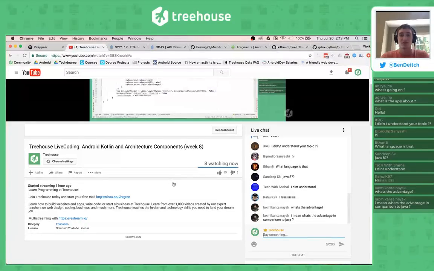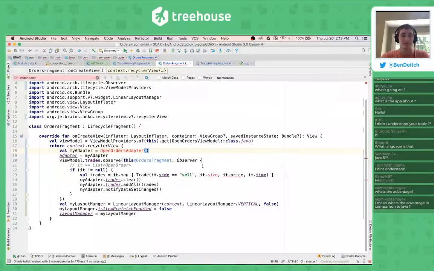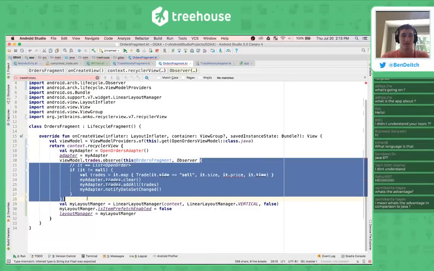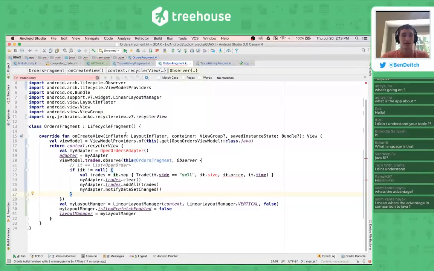Yeah, what's the advantage in comparison to Java? I mean, you can do stuff like this. So there's no semicolons. We can do really simple lambdas like this. There is data classes, which are really cool. Nullability. So you can declare things as null, and you have to check that they're null and make sure. So it's really hard to get a null pointer exception in Kotlin and not know that you were going to get a null pointer exception. So that's a big win.